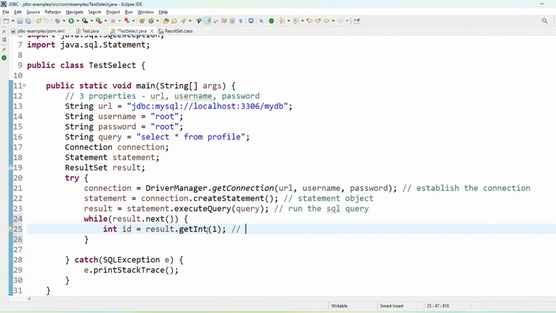It means that you are getting the first index value, that is the first column value. And why are you using getInt? Because we know that the first column is id, the second column is name, and the third column is phone number, the last column is the date of birth. So we have to use getInt of 1 because the first column is id, int type.